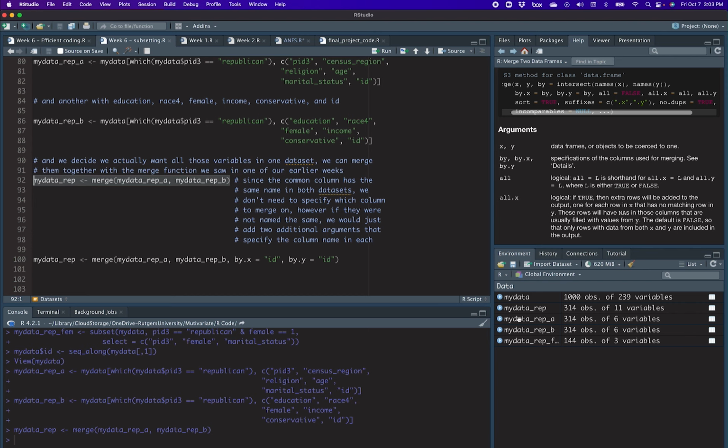And if we run that, we see now we've got this my data rep over here that has 11 variables. So it's not 12 because, of course, one of those was the same in each. So you've got ID plus the 5 others and ID plus the 5 others. So you've got the 10 and then just ID one time.